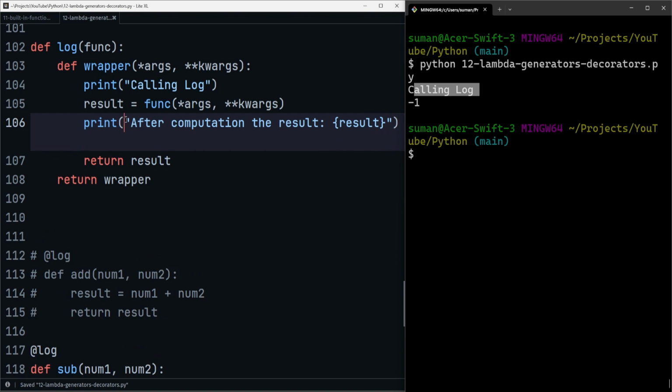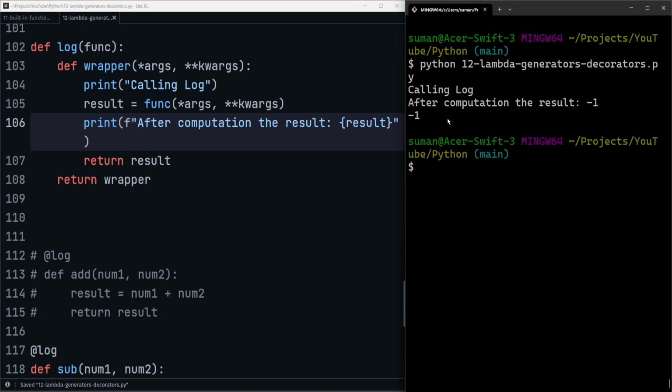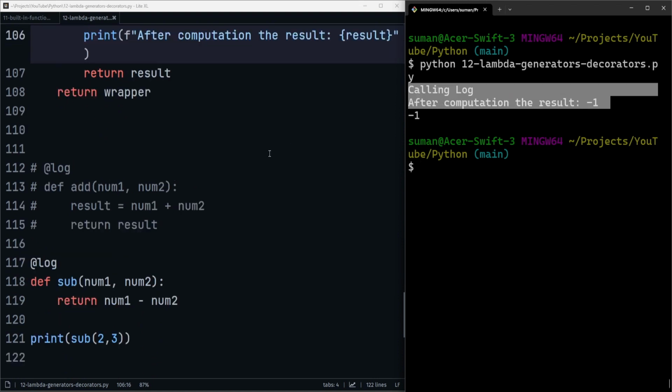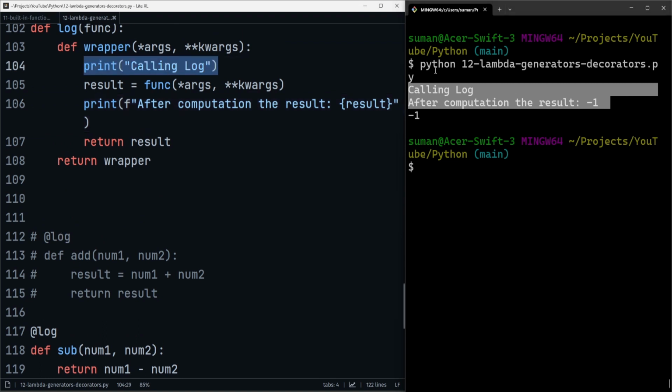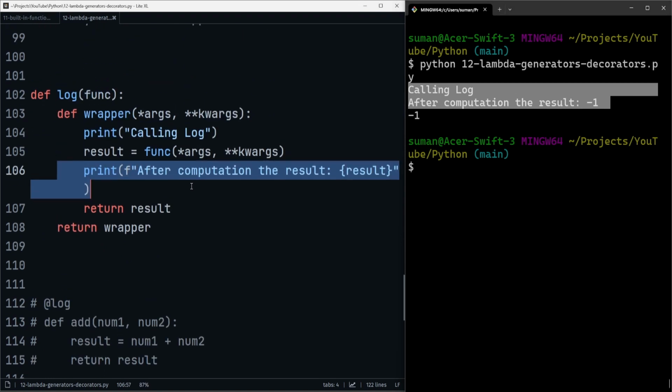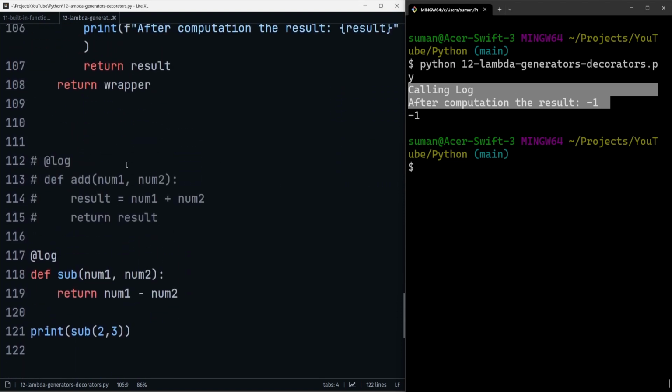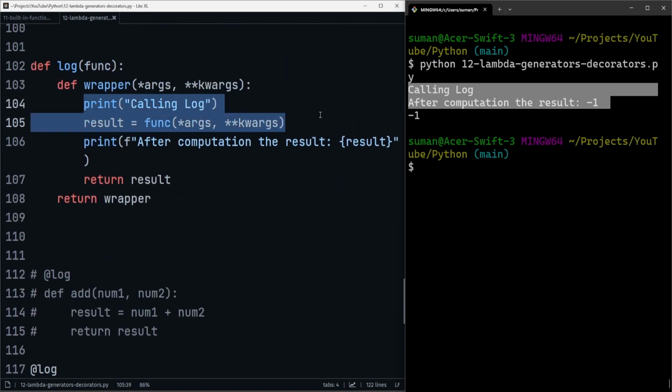Put an f string. Now if you run this, see, it says calling log, then after computation of result, then it puts -1. Why? Because since you are printing, it's printing the -1 also here, and it's calling there. These 2 lines are coming from the decorator. These are all the updates we made. It's calling before the function and after the function. So if you want to do anything before and after the function, suppose you have so many of them and you wanted to print some log like what we are doing, then you can do before and after.